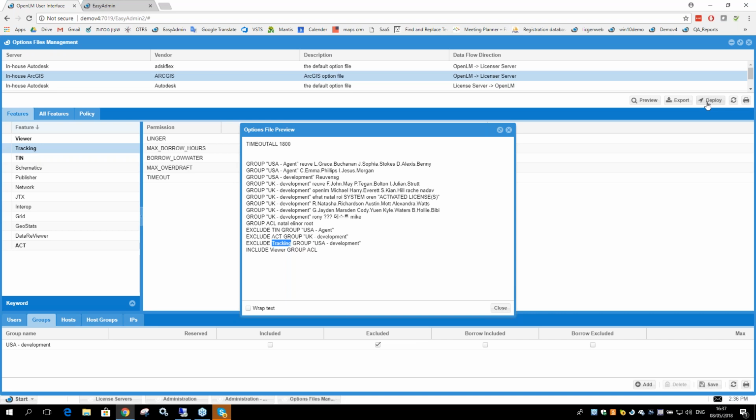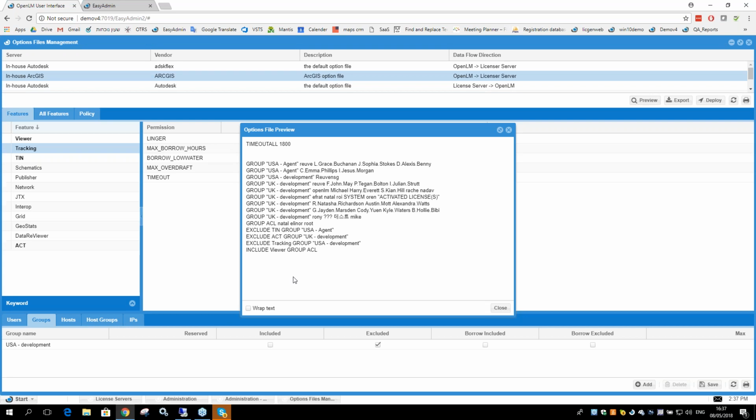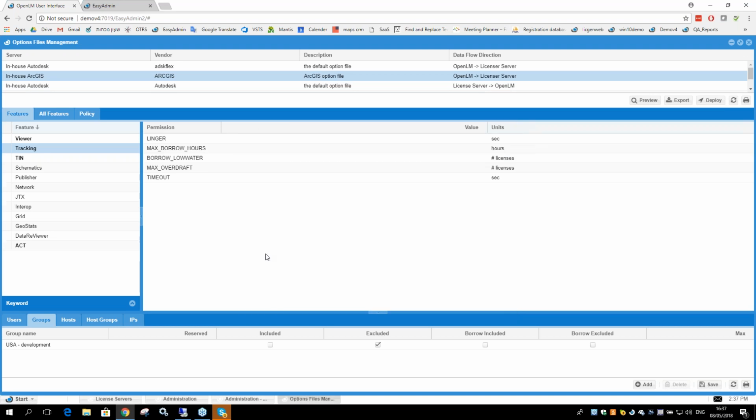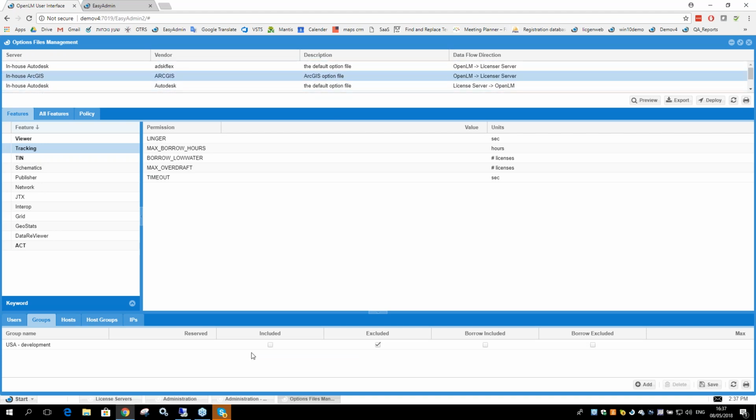So once I click deploy, it will deploy the changes to the license server remotely. This is a very powerful tool that allows you to set different criteria on your FlexLM license managers without having to make syntax mistakes. It's as easy as you see it. Just click here, click there, and that's it. No need to input raw text. So if you have a lot of options files, this can be a lifesaver. If you have few, it can save you a few headaches.